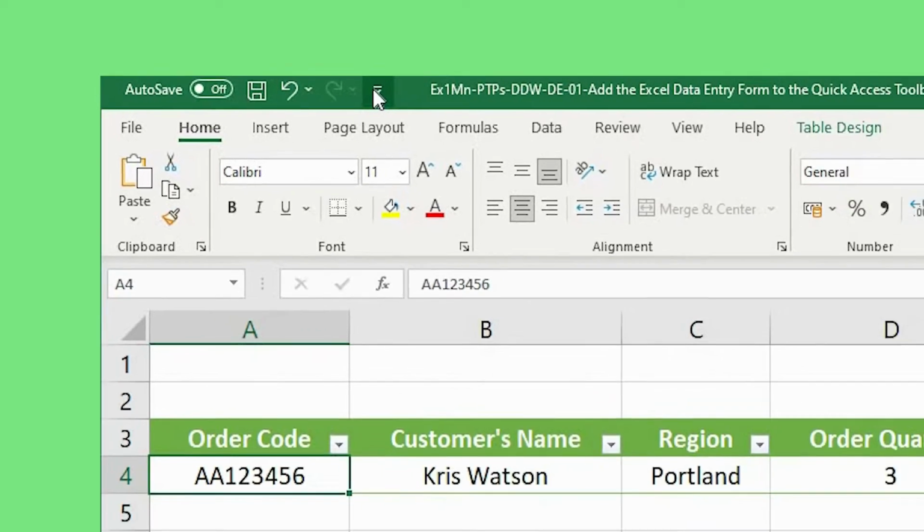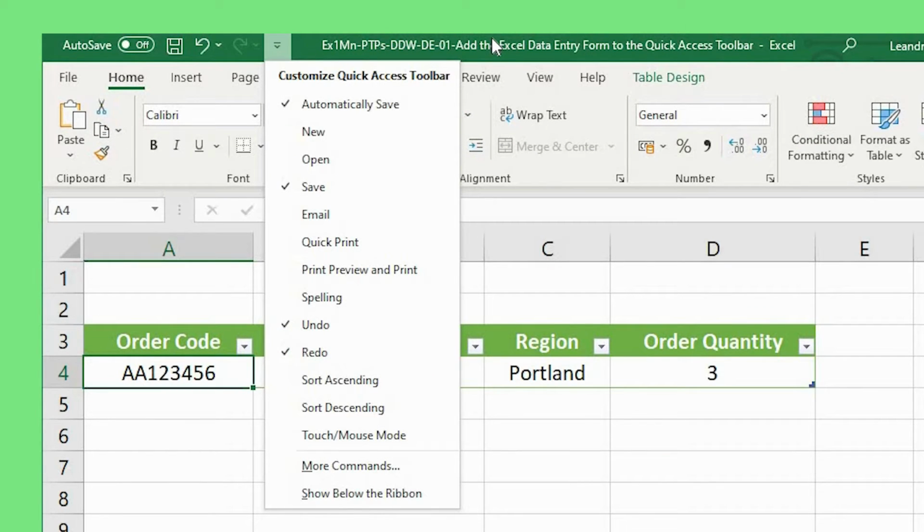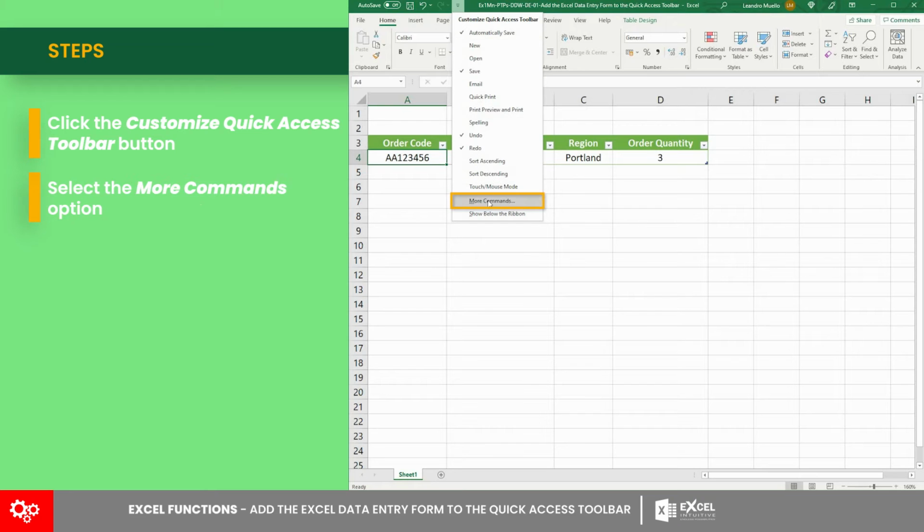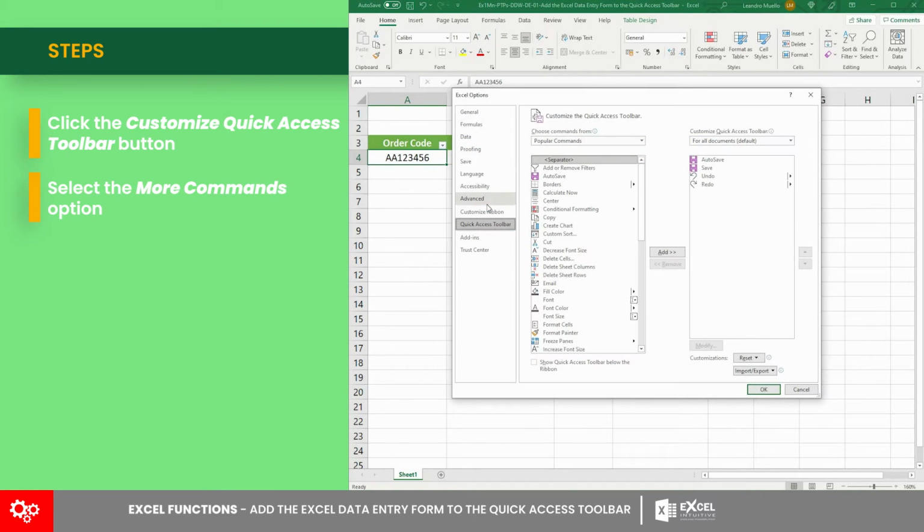But you can add a shortcut in the Quick Access Toolbar, so that you can access it directly whenever you need it. To do that, click the Customize Quick Access Toolbar button. Then, select the More Commands option. Here, we want to add the Form command.